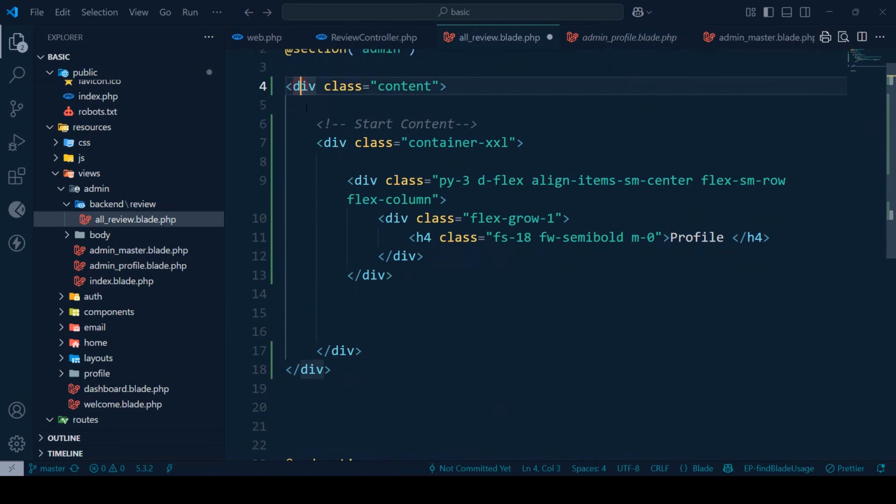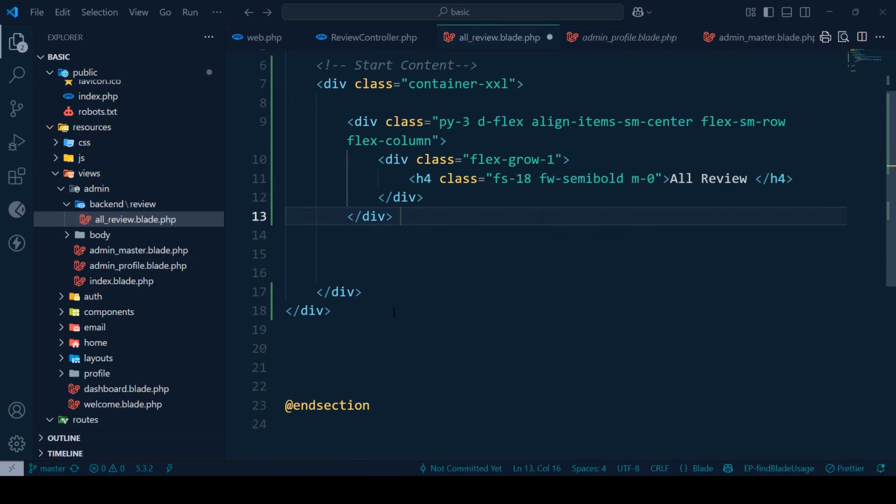Okay, so now there is a content started, content ended, and this div is started, div is ended, and that is our name. So here I want to use it as all review. Okay, and then the view. Fine. So now everything is in here.